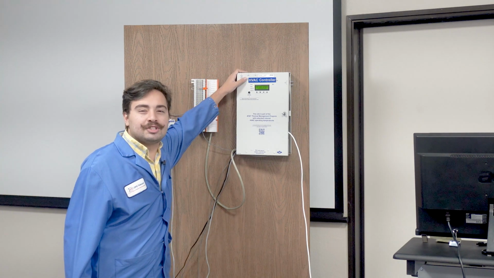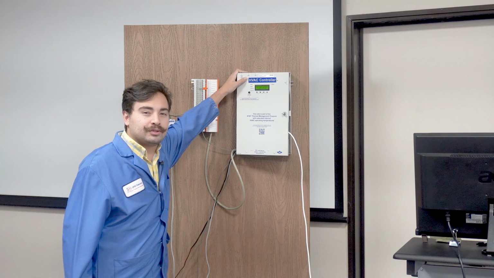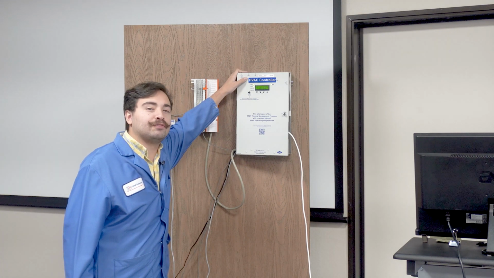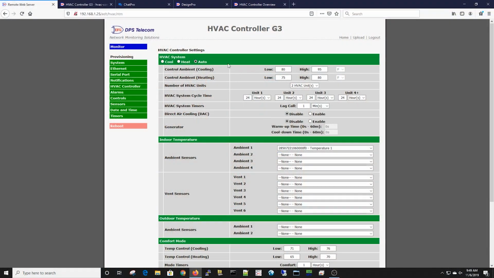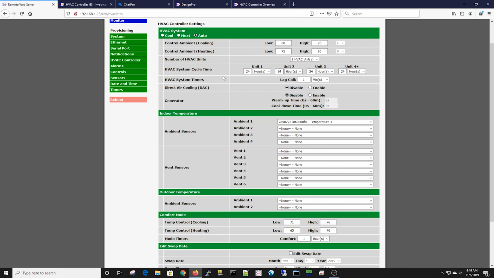The HVAC Controller G3 is a smart controller capable of remotely and efficiently running your HVAC systems at optimal levels. So I'm going to very briefly go over the HVAC Controller's provisioning menu. Over here, you have your thresholds for your control ambience, for your cooling and heating. You have your number of HVAC units, so currently we have two.